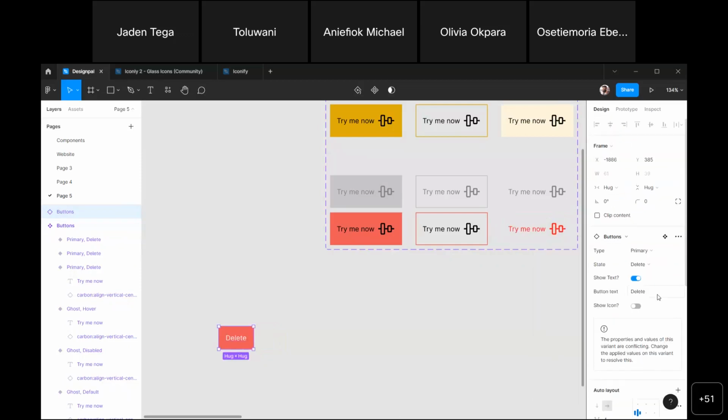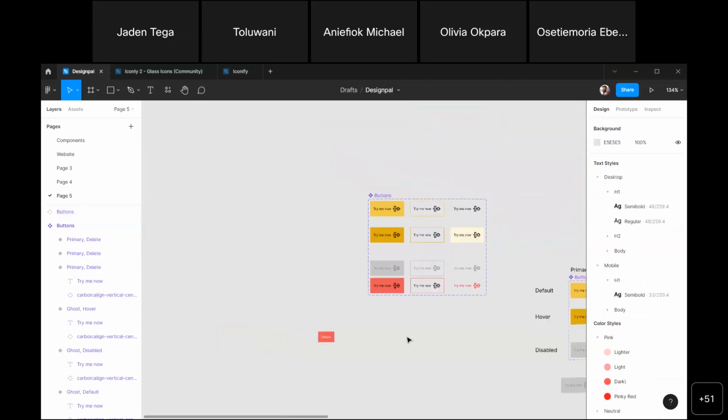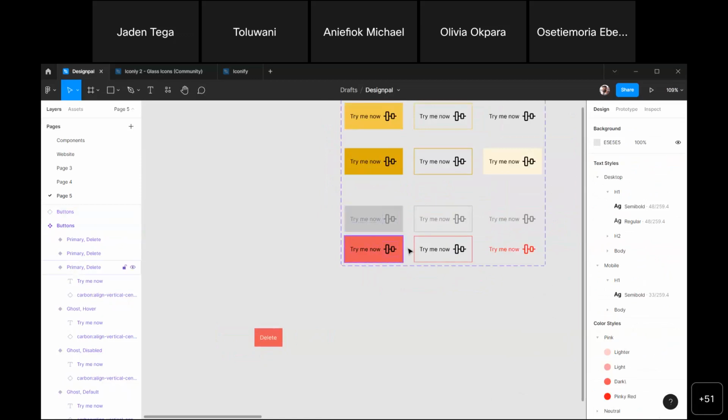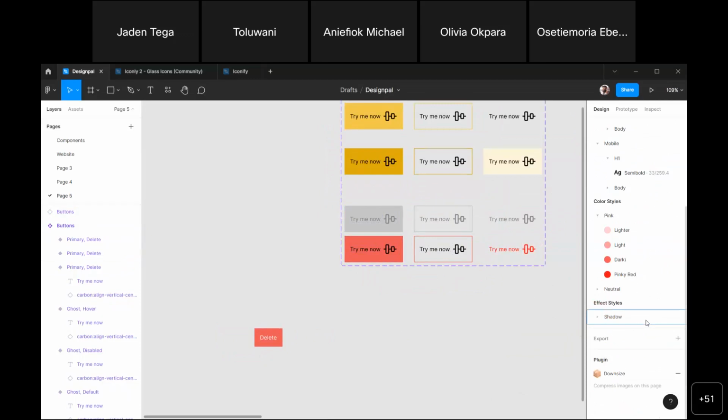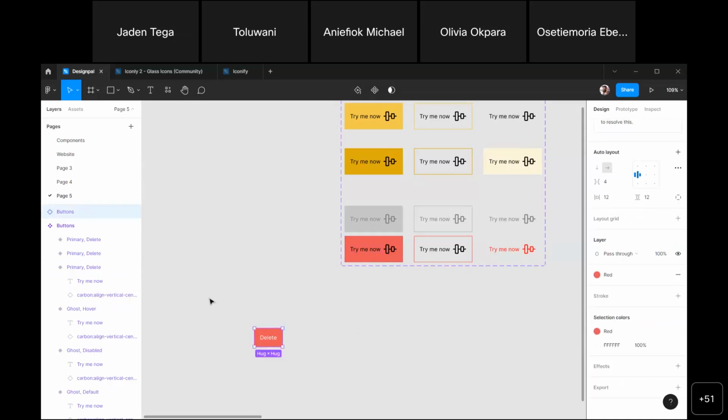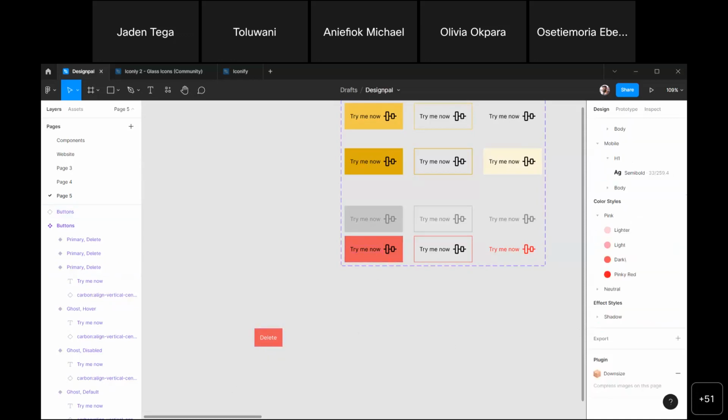So yeah, you don't need to detach the child before making any kind of changes. Of course, you can also just decide not to create this variant and just change the color. You can do that if you want to, but I would say for deletes, you can create a variant. You can choose not to. I just wanted to show an example of it.